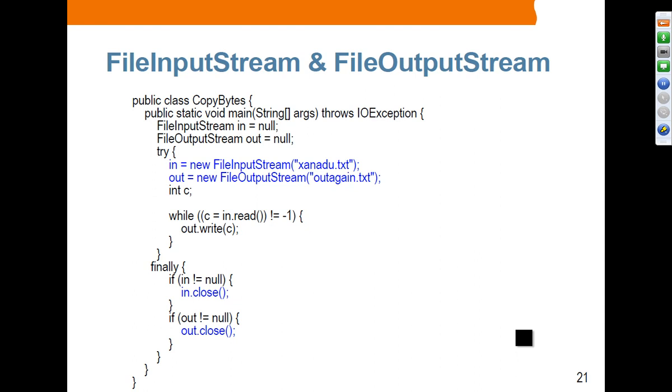So let's see an example here. In this case, we have created a FileInputStream from this file, and we also created a FileOutputStream object from out again the text file. Basically what we want to do is read. When you call in.read, it's going to read a single byte from this stream. As long as it's not -1, meaning end of the file, we are going to write that byte into this output stream. Okay, so it's very simple code. And at the end, we want to close these streams, so we call the close method.